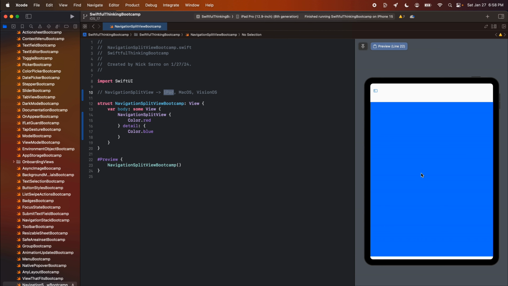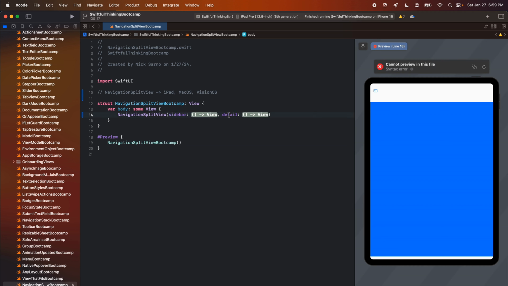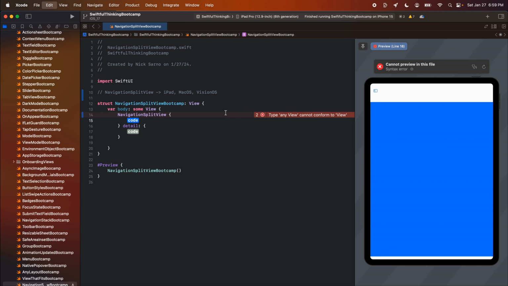Now I see only the second screen, and there's this little button up at the top left here. This is going to be the menu button to show the sidebar. Remember when we were writing this code a couple seconds ago, the first view was called the sidebar and the second one was the detail. So this little button up here must be referencing the sidebar.